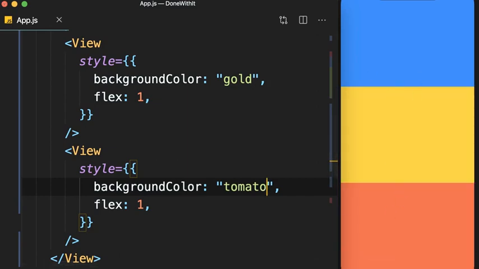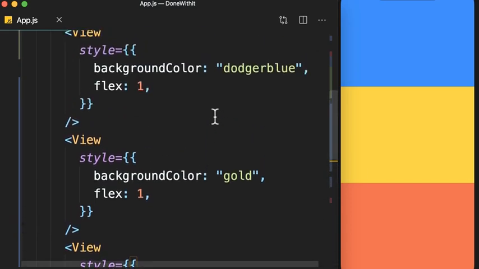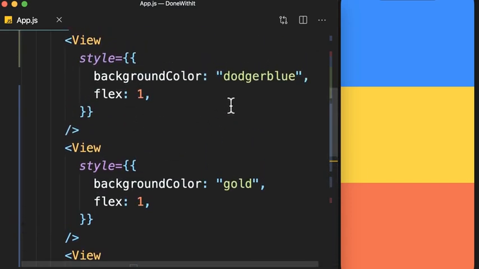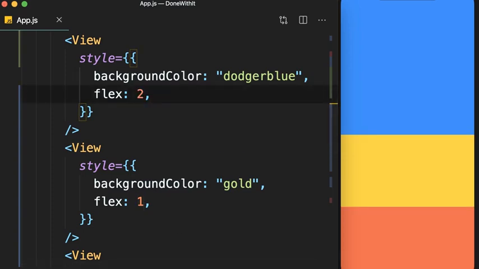So now our screen is divided into 3 segments. Each view is taking a third of its container or a third of the screen. Now, what if we set the flex property of this blue view to 2? Now the blue view is twice as big as the other views.